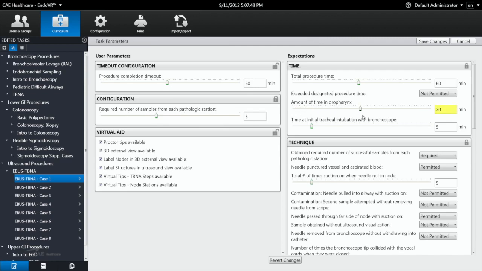And the students will be benchmarked against these parameters. Once I'm done, I can click on Save Changes, and I'll have the ability to save it under different names to make sure that I have variations that I can quickly locate and assign to different users.